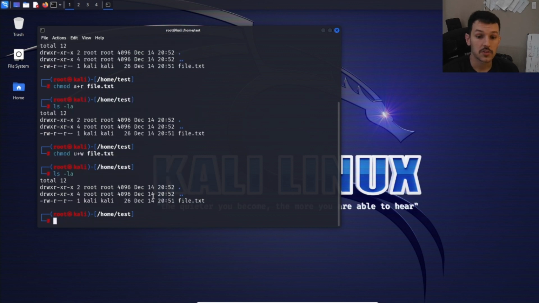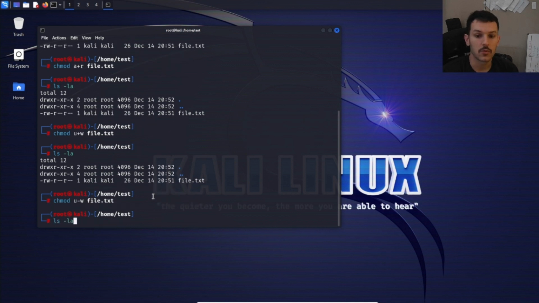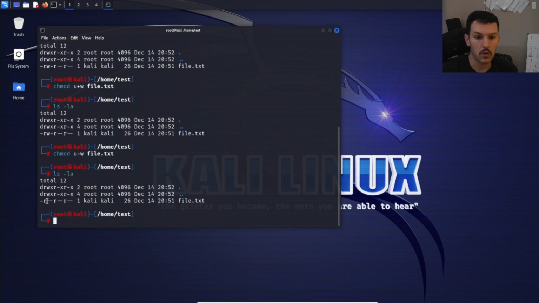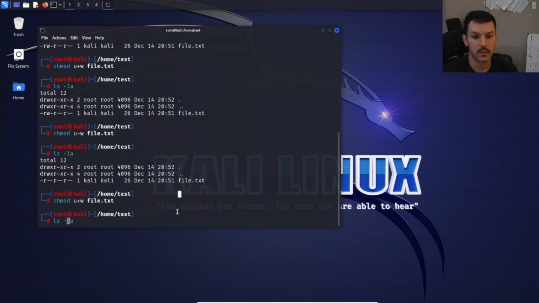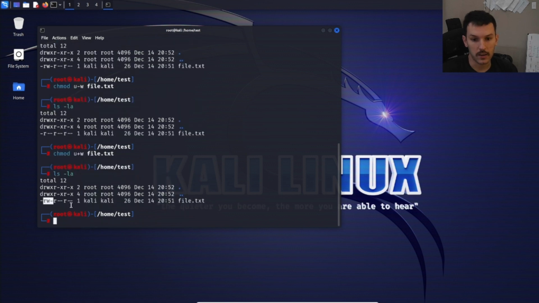Let's go ahead and revoke the write permission for the user. chmod u-w, so minus the write, and then file.txt. Do ls -la, we see that we no longer have write permissions. But if we want to change that back, just do chmod u+w and then file.txt. Then we have write again.